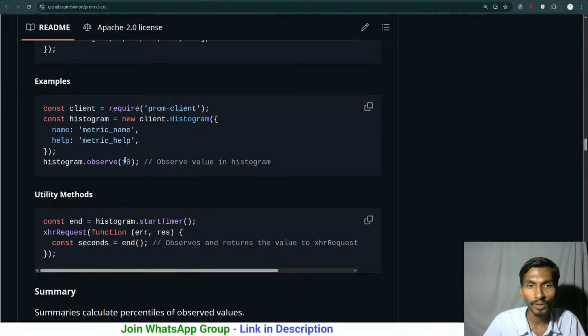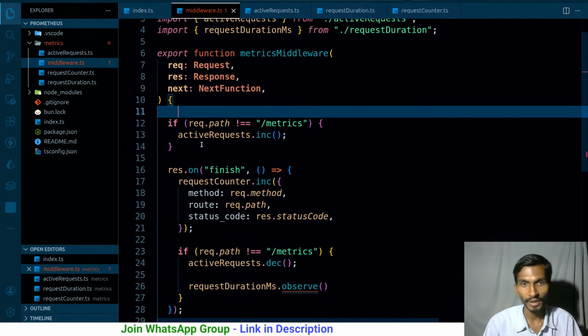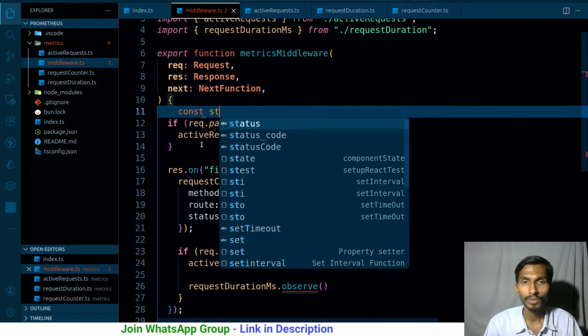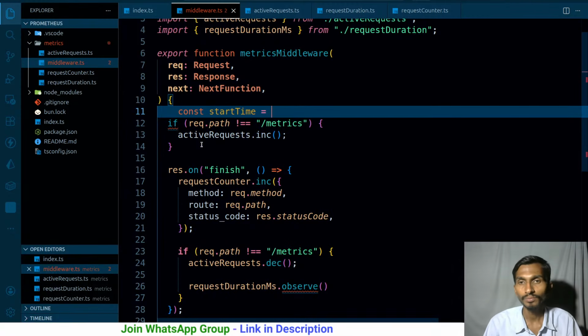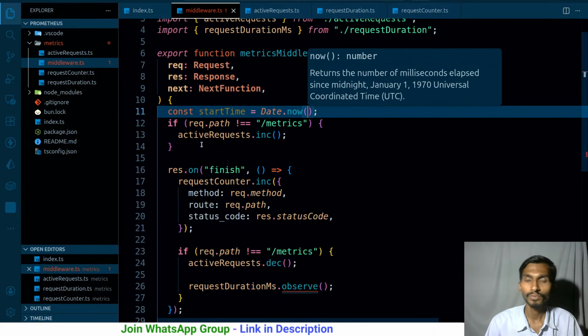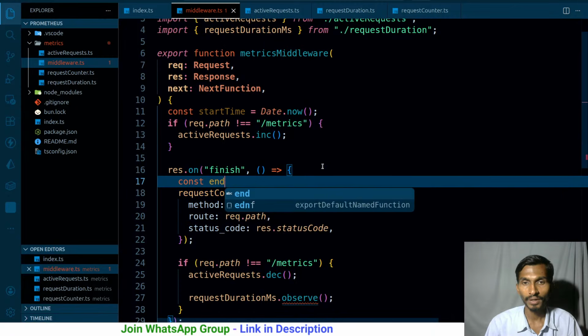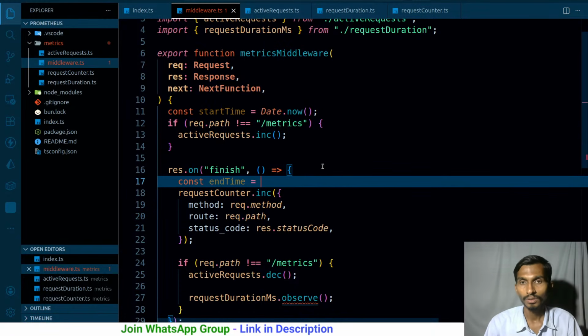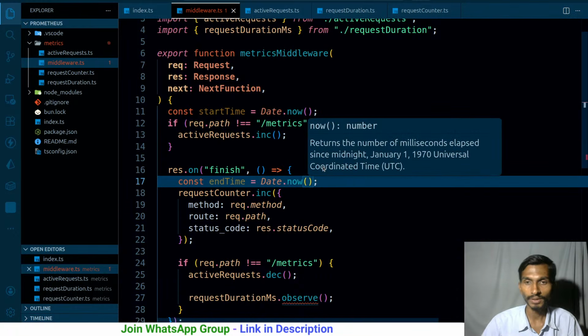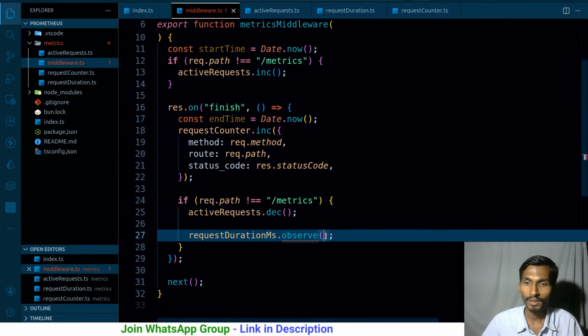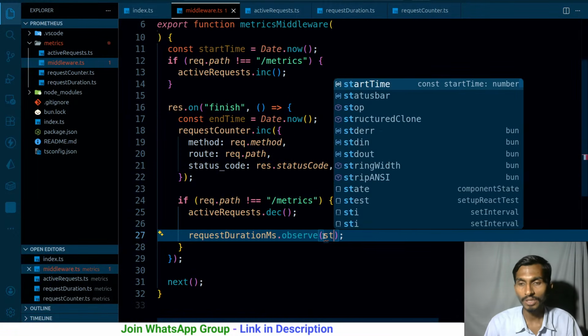the value in histogram. So whatever time I provide here, that much time it took to resolve it, right? So const start time is Date dot now, just like this. I got the starting time. What is the ending time? Const end time is gonna be Date dot now, just like this. This is the ending time, and I'm gonna be providing it. The time is gonna be what? How much time it took?